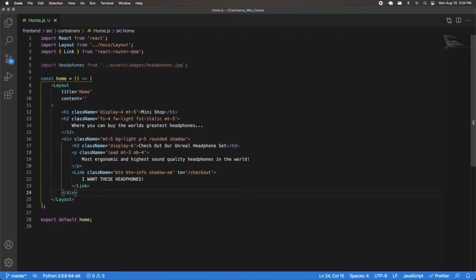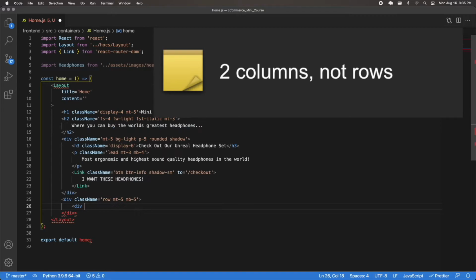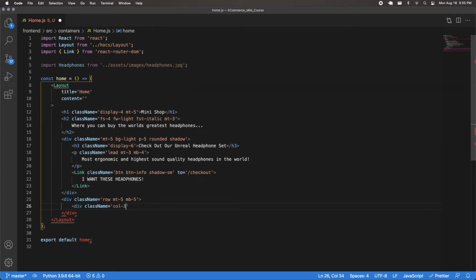So below this Jumbotron div, I'm going to have another div. It's going to have a class name of row. I'm going to have some margin at the top and bottom. And then inside of here, I'm going to have two columns. So I'm going to have a div with a class name of col-3. This is where that image is going to be.